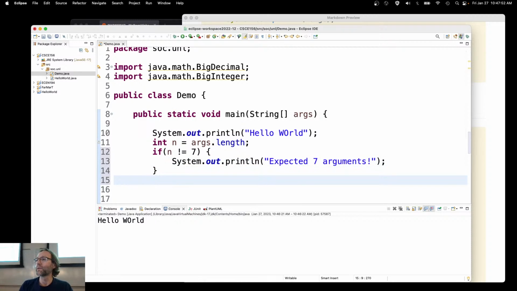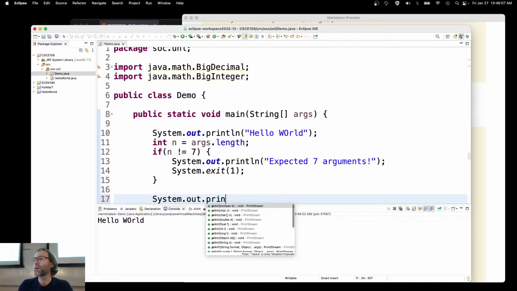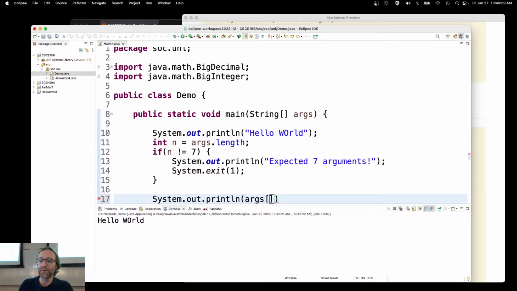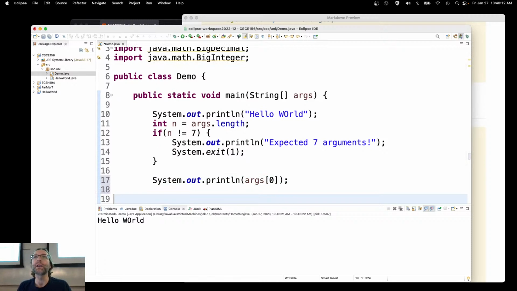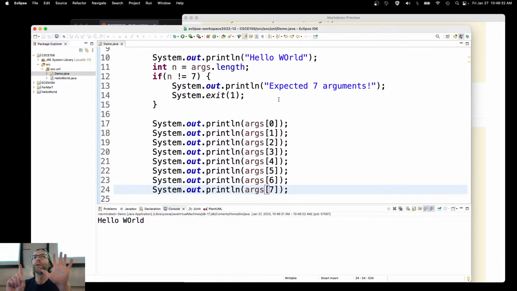What are they? By the way, we can do something about it. System.exit. We'll just go ahead and kill the entire program if we don't get the input that we're expecting and that we need. And we can print them out. System.out.println args sub 0. Both languages are 0 indexed, so that won't be new to anybody. The first argument in an array or a list is always going to be at index 0. 1, 2, 3, 4, 5, 6. Should I go to 7? No. If there are 7 command line arguments, it goes from 0 to 6.